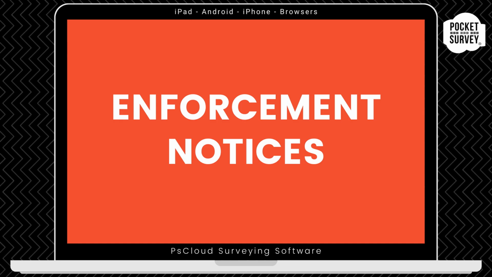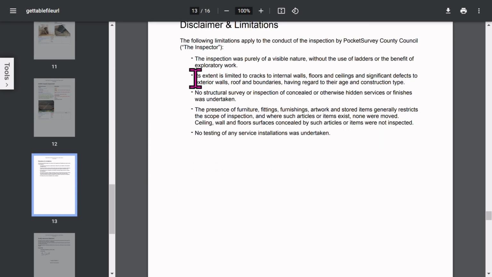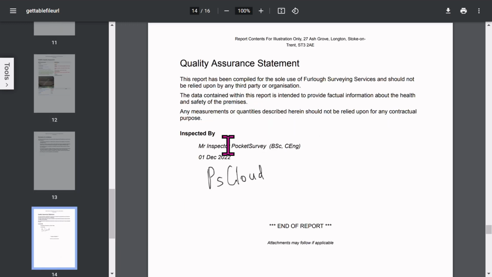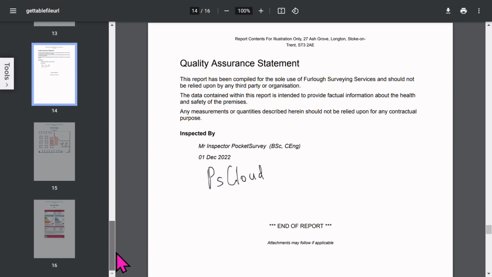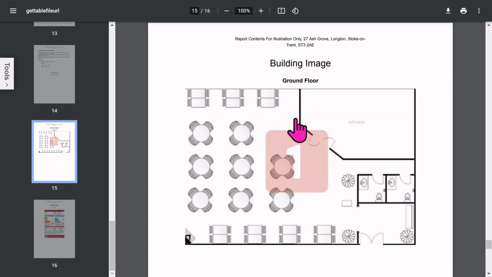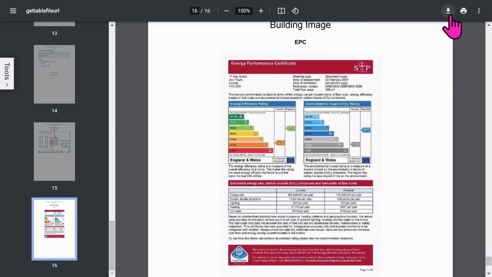Incidentally, we also offer a report add-on that will automatically produce your enforcement notices, such as an improvement notice or a prohibition order. You've got your disclaimer and limitations section. Bear in mind that all these phrases in your report can be set up within the app to customize it to your needs. The quality assurance statement will show the inspector's signature, and if you've chosen to use quality checkers, their details as well. At the end, you have your floor plans and any additional building images you've included in the report. If you want to save your PDF report, tap the download button to save it to your storage area. Let's close the PDF report and get back to the app.